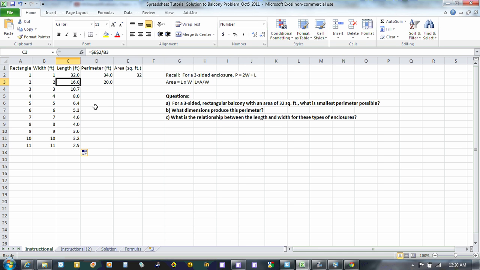Now recall the formula we had here. We use these dollar symbols around the letter E and then divide it by the width. As I cursor down, you're going to notice that that E2 cell stays constant throughout. So we're always referencing that area amount. The amount of area that's in cell E2 is being held constant. The only thing that's changing is what we're dividing by. That is the width. Okay?